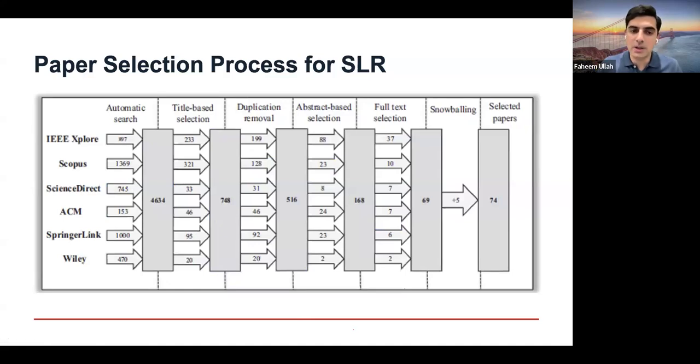So if you look at this figure, this is what I got for my literature review. When I ran the search string on these 6 databases, it returned a total of 4,634 papers. Then I did title-based selection, so it reduced to 748. Then duplication removed because some papers are indexed by multiple databases. When I removed that one, it reduced it to 516. And then I did abstract-based selection, which reduced it to 168. Then I reread the full text, and then it reduced to 69.